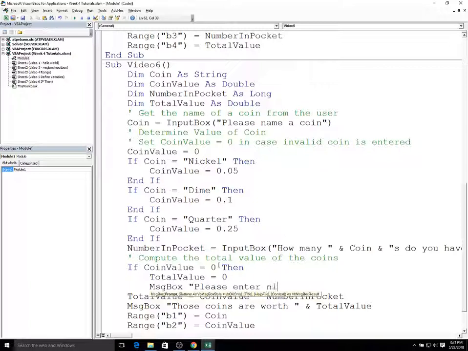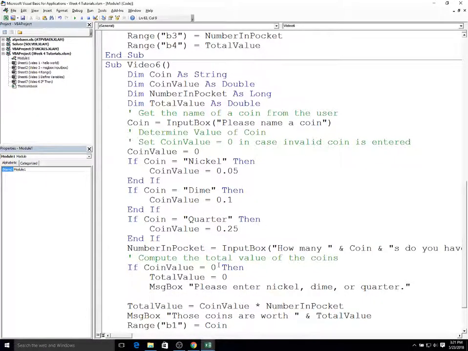Please enter nickel, dime, or quarter. Don't ask me why penny is not allowed, but it's just not. And now I'm going to put an Else in here to compute the total value if the value is greater than 0. So that if it's greater than 0, it's got a value of 0.05, 0.1, or 0.25, and we're able to compute the total value.